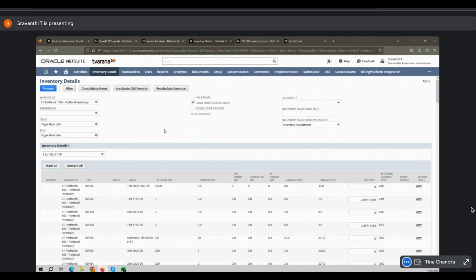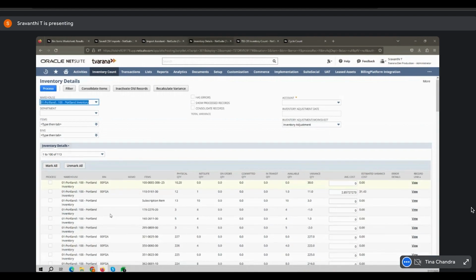Now going back to the inventory count screen, we could always consolidate records, meaning if there are items in the same bin and at the same warehouse, those records can be consolidated. Let's say these two items are in the same warehouse belonging to the same bin. I would just have to click the two records, say consolidate records and hit process. And the two records will be consolidated into one record.